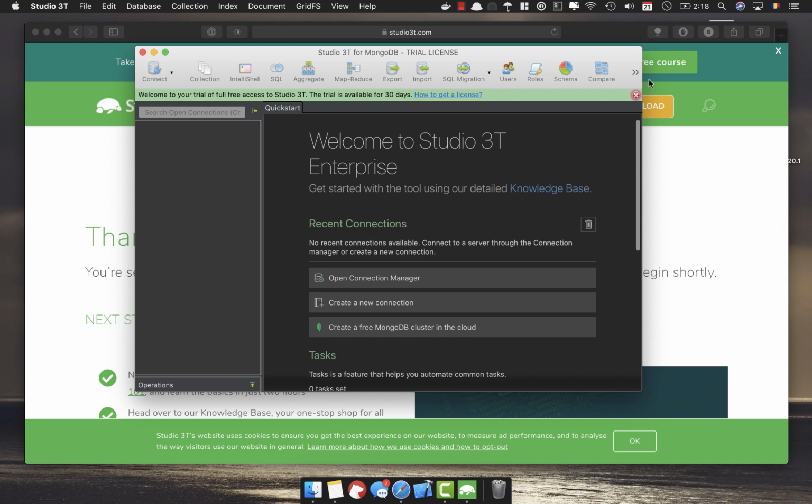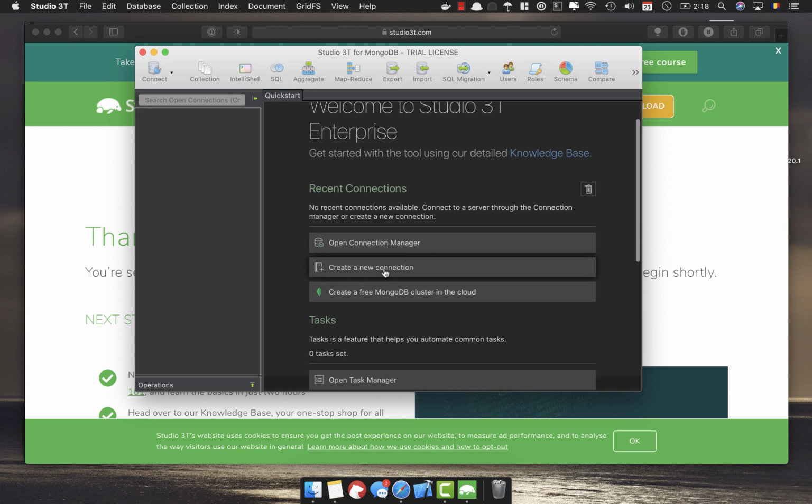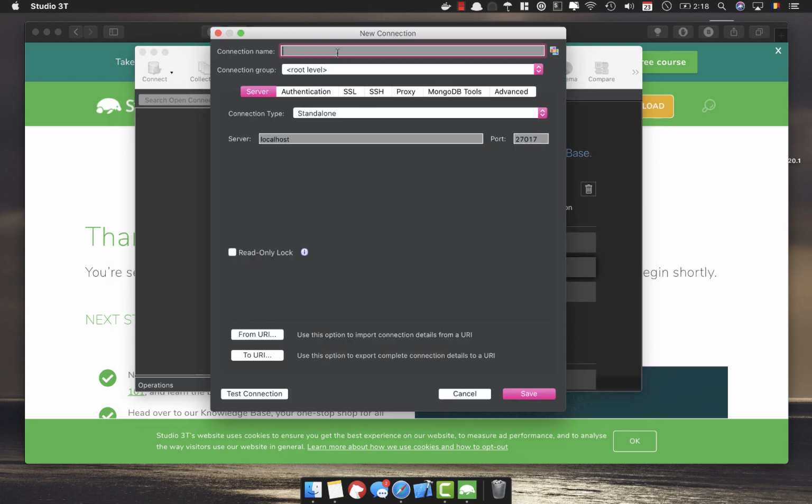So here we should create a new connection. And the connection name will be MongoDB, right? Connection group at root level. Connection type is okay, standalone. And what's important is the host or the database URL, right? If you remember, our Docker container exports the port 27017.